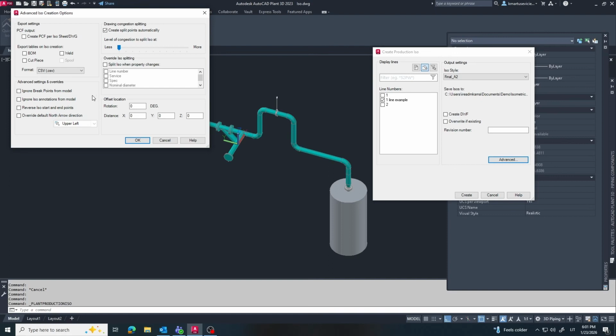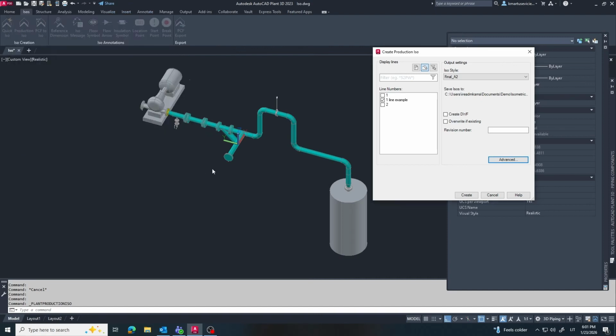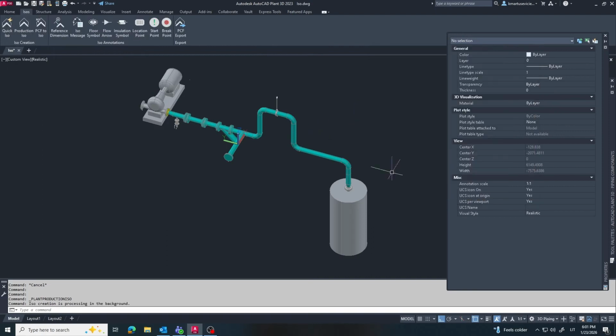Export tables control what data comes out with the isometric. Sometimes I use this overrides option to change the north arrow direction. Sometimes I adjust the level of congestion here, but more often I do it in the main isometric settings tab. When you're new to isometric drawings, it's perfectly fine to leave these advanced options untouched. There are more buttons in the ISOs tab, but I rarely need them.